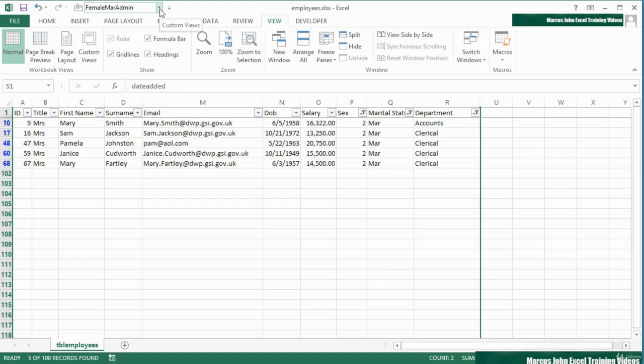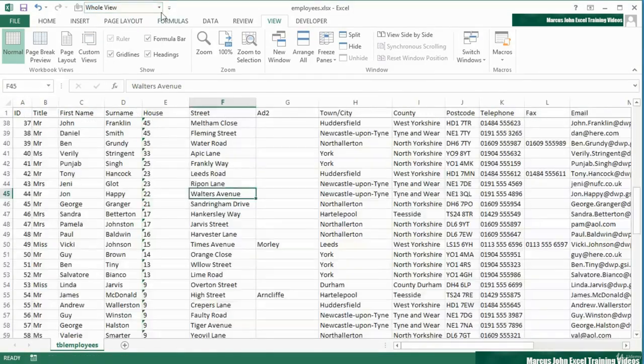So there's a combination of work there, creating the custom views, making sure that you save a view that is everything unaltered, and then we can add the custom view drop-down option to the quick access toolbar so that you can then jump from one of those views to another very quickly.